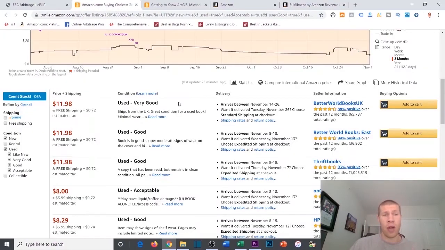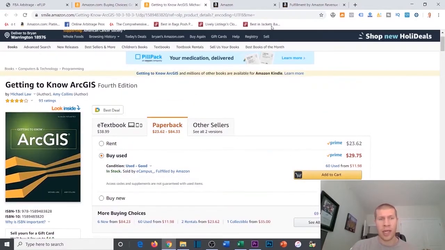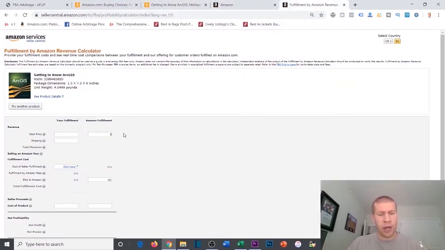Our item price is $29.75, right? That's the buy box price. And we might even be able to sell it a little bit higher because my seller metrics are good, and we're going to have a very good book versus a good book, right? So the better condition and better seller metrics means you can probably sell it at a little bit higher price, but I don't like to bank on that. That's something I'll test when I get into inventory, right? I want to make sure that it's profitable for sure ahead of time.